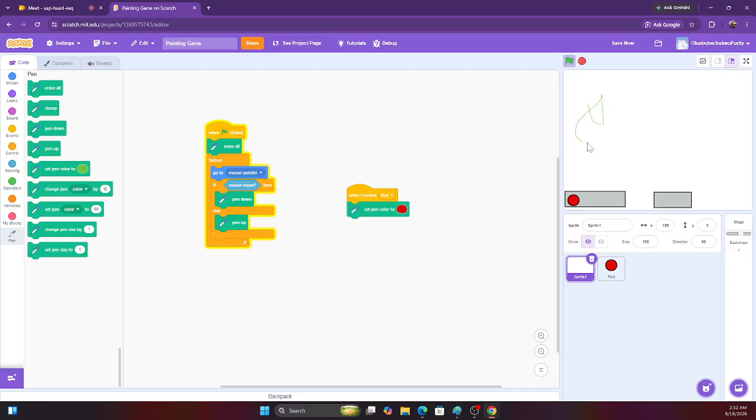Okay, instead of red, it's showing green. Okay, can you see now? I'll click on red and now it's working. So we are going to do the remaining other colors. Now we've set red color.